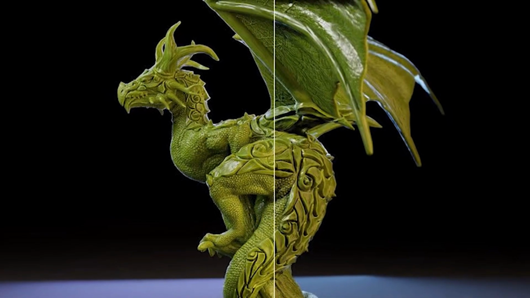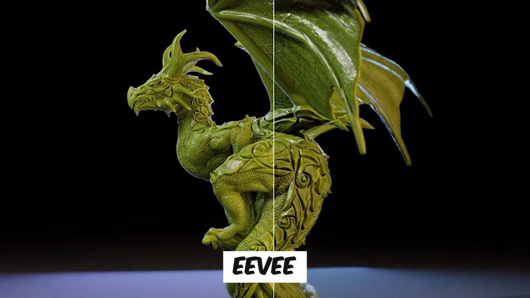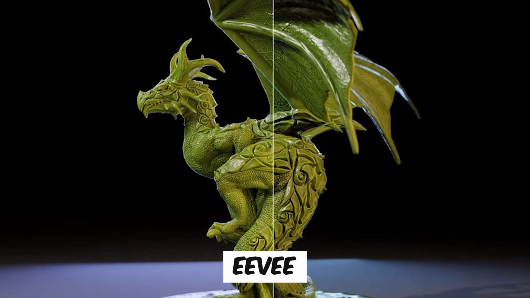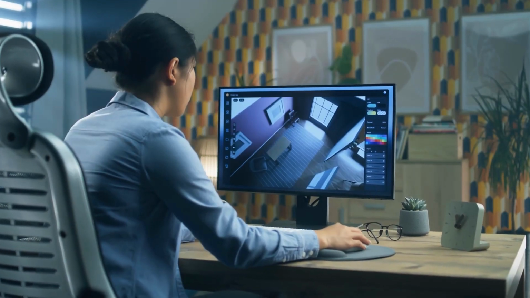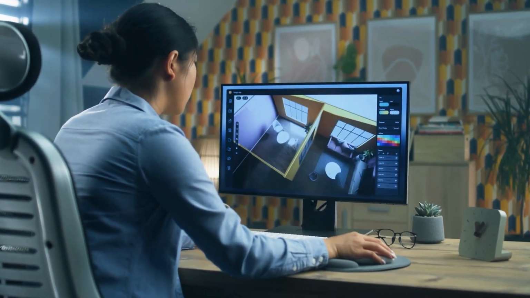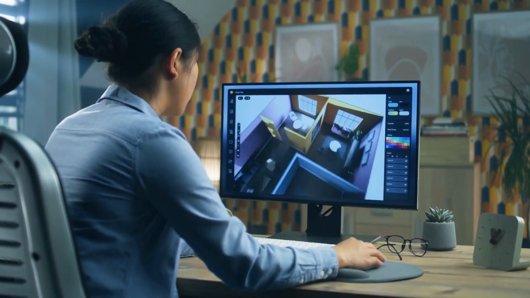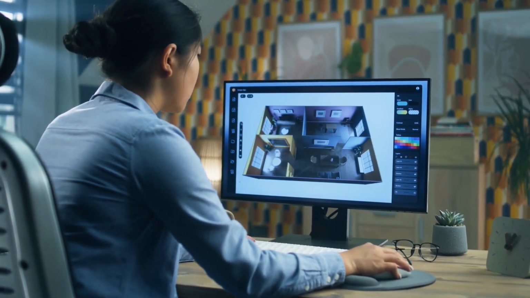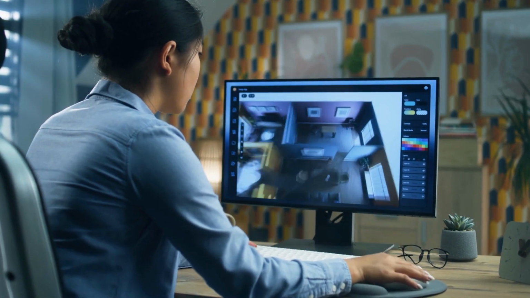The third and newly introduced rendering engine is named Eevee. Eevee is a GPU-only online engine based on OpenGL that aims to be a real-time render engine with sophisticated capabilities. And with the Eevee engine, Blender has bridged the gap between offline and real-time rendering.